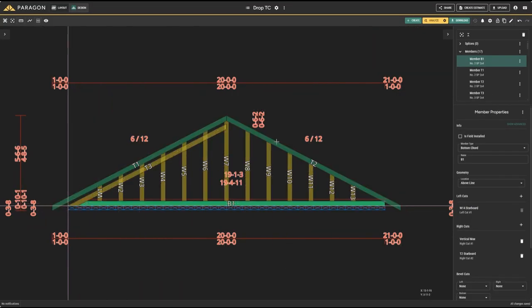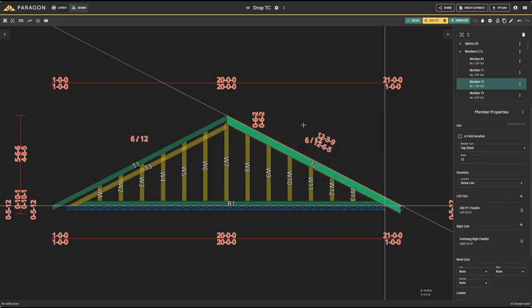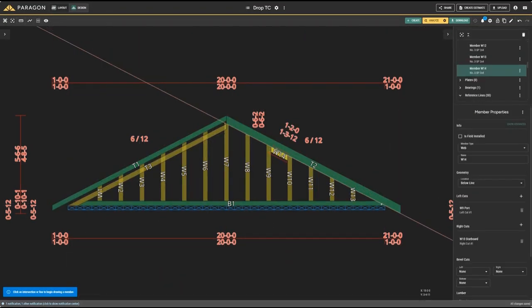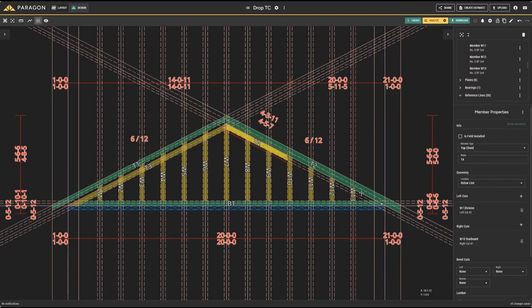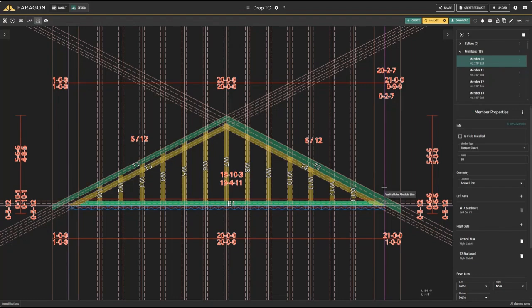Select the top chord and change the material to 2 by 6. The 2 by 6 represents the outrigger framing depth. Next, add a member directly below the 2 by 6. Change the new member type to top chord. Shift-click to define the cutting at the ridge and repeat at the heel. Select the bottom chord and shift-click to adjust the right side.